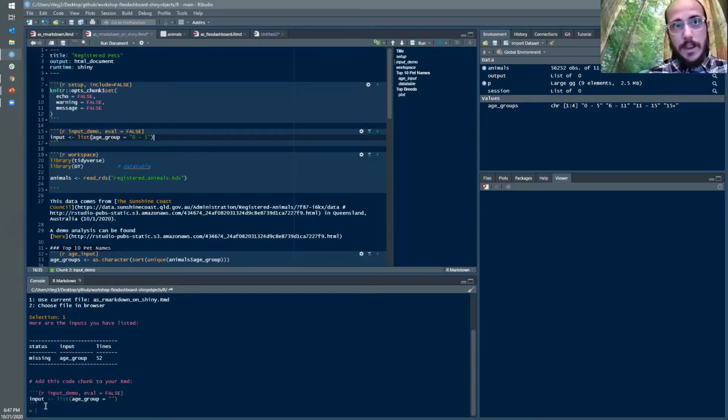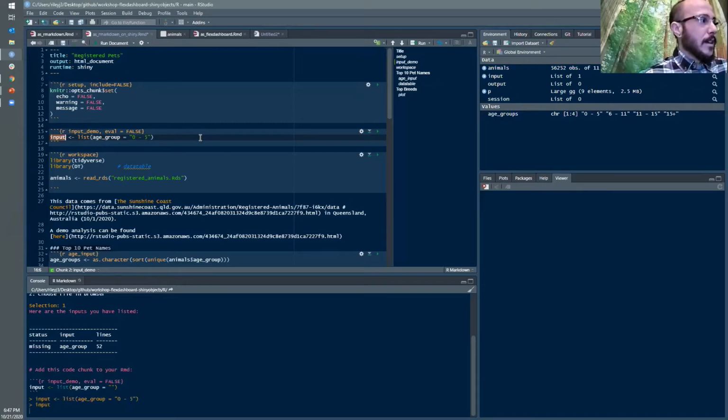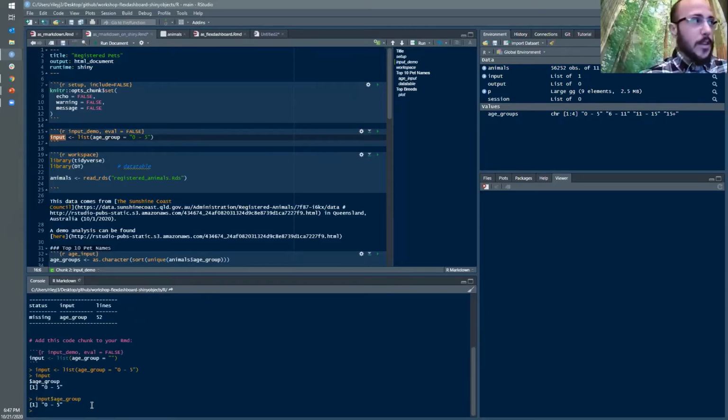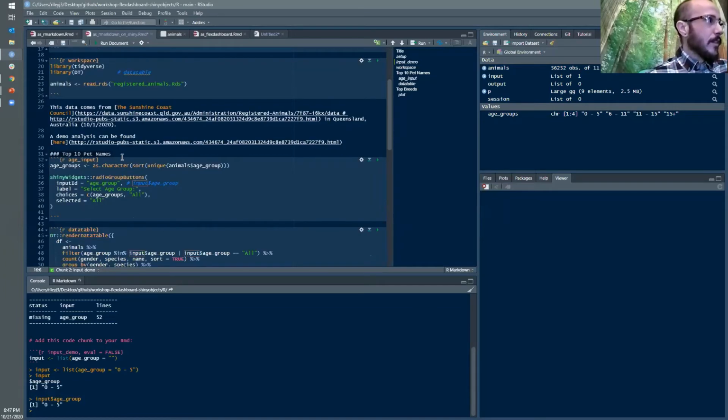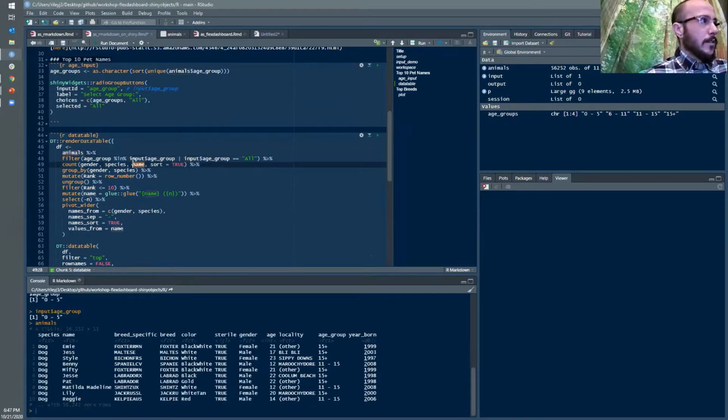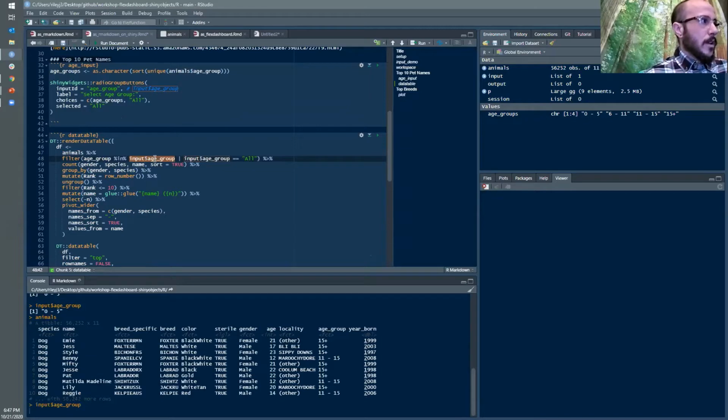So Shinyobjects looked through my code, and it said, yeah, I'm using this input age group. It gave me a recommendation of how to start creating an input object to debug, and it gave me the code to do so. I just had to fill in an example value of what an input age group could be. If I run this, input's now a list. So now I can call input age group and it'll bring back that 0 to 5 value. Now, if I go back to my data table, I can say, all right, what do I get if I run animals? What is age group?